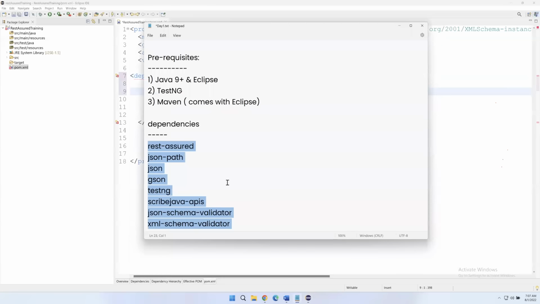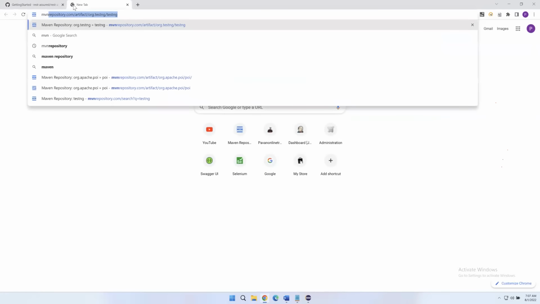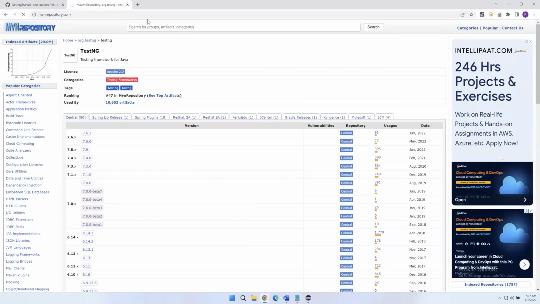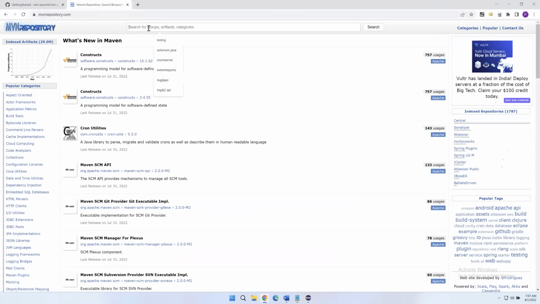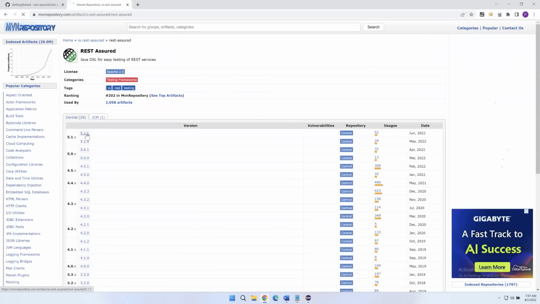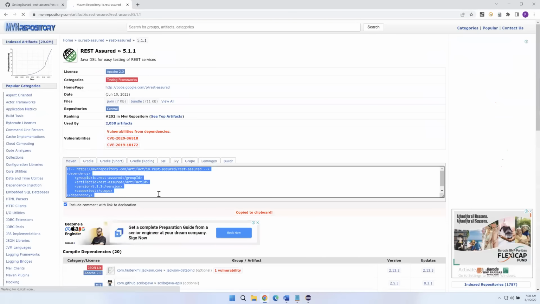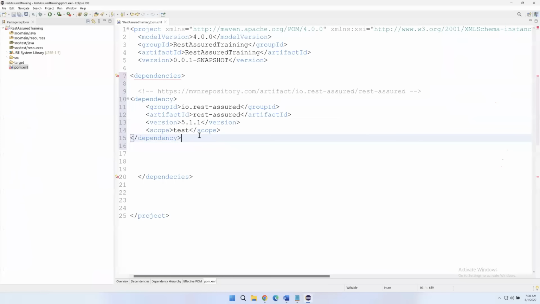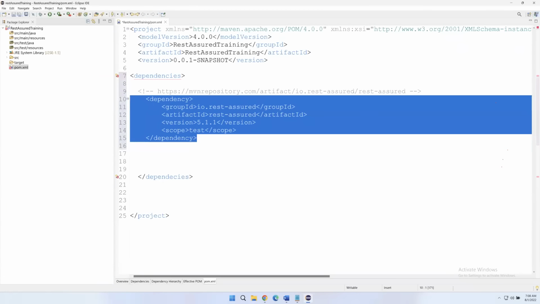From where will we be able to get these dependencies? To get these dependencies, we will refer to the MVN repository, mvnrepository.com. If you go to this website, you can find all the dependencies here. Suppose I want to download the RestAssured dependency. You can just search for RestAssured, and it will show you RestAssured here. You can click on it, copy this dependency, go back to your pom.xml and paste it here. That's it. This is how we can download the dependencies one after another.